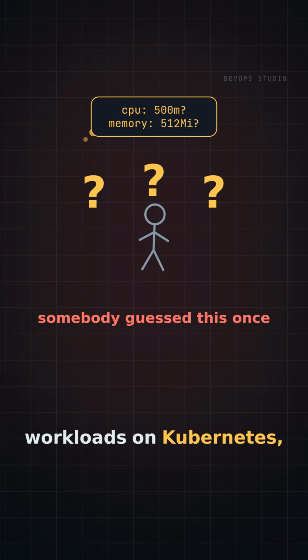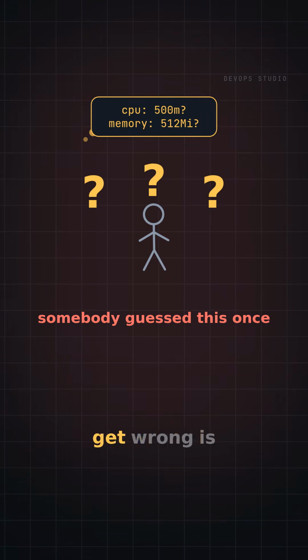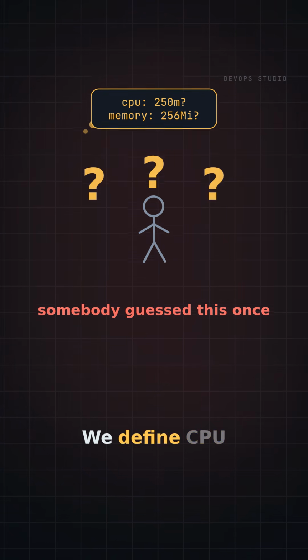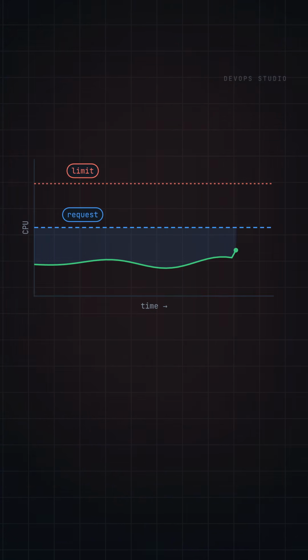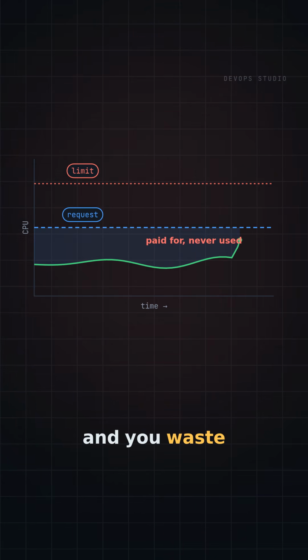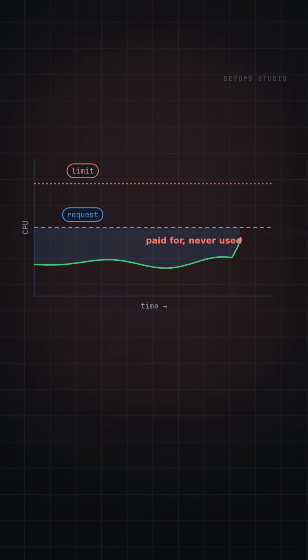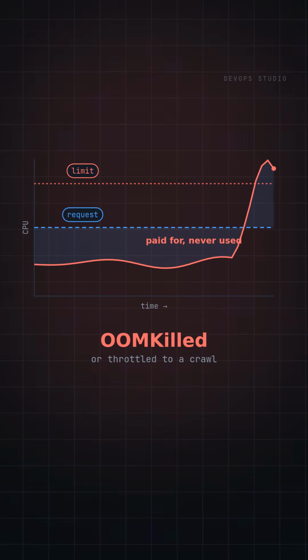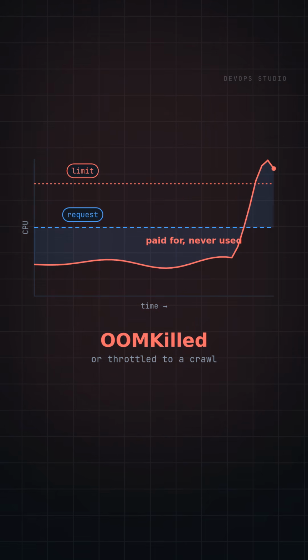When you run workloads on Kubernetes, one of the easiest things to get wrong is resource requests. We define CPU and memory from estimates, but real workloads change. Request too much, and you waste cluster capacity. Request too little, and you get throttling, or an OOM kill.